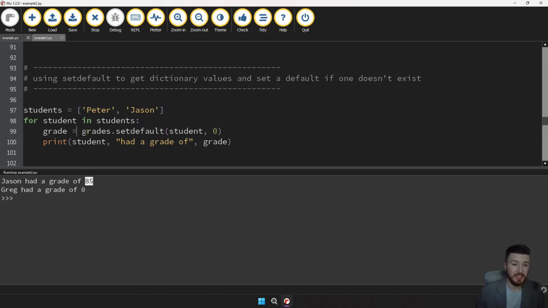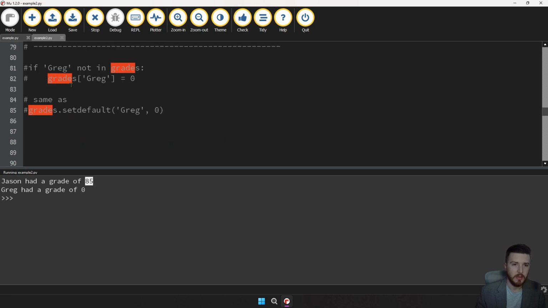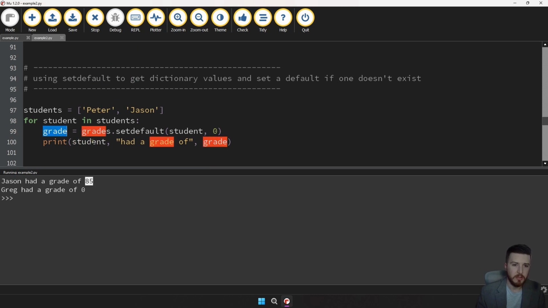Okay, what if that student doesn't exist though? I could use the get method, but also, I really want to update my grades dictionary, so these students should have a grade. And if they don't, I just want to set it to 0. So instead of using the get method and then having to say, okay, if they don't exist, then set them to 0 and then set the grade variable to 0 as well. Just like up here, I have to say Greg's grade is 0. Well, I also need this variable here because I'm going to use it later. So I'd have to set it in the dictionary, set it here. It's just all this extra work.